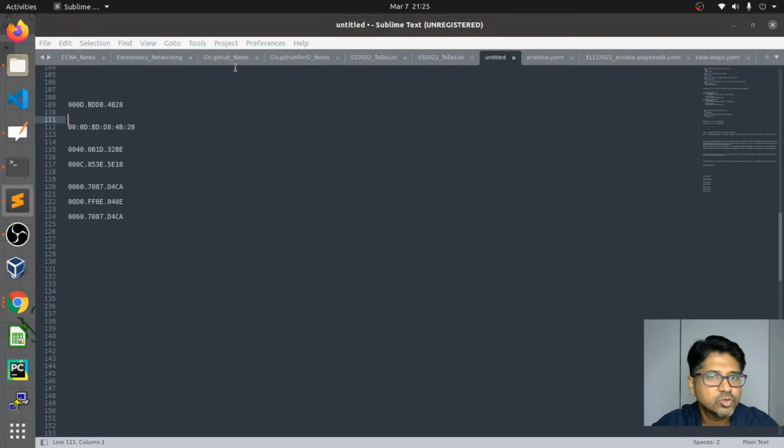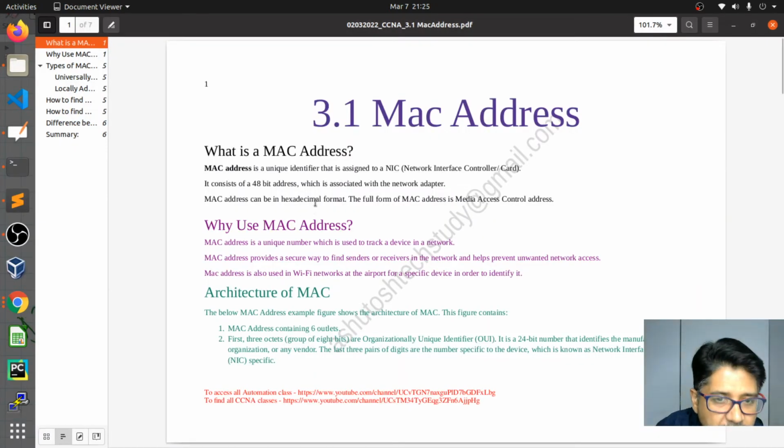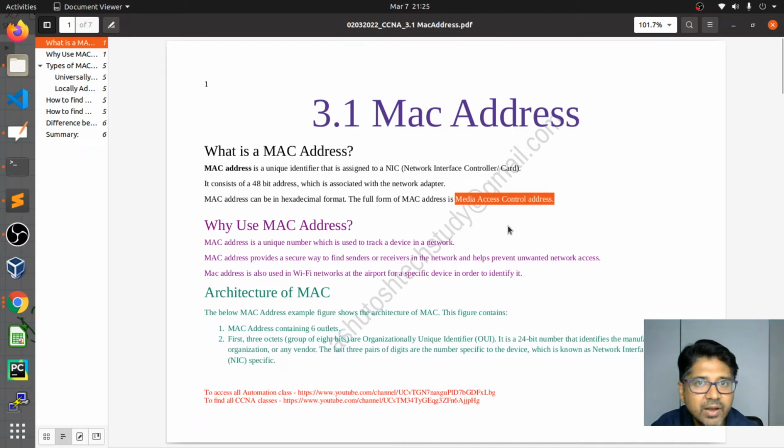Clear guys? This is an interview question. They may ask you how many bits are associated with the MAC address. Next, the MAC address can be in hexadecimal format, and the full form of MAC address is media access control address. Media means it's connected with the cables and they are able to access the cable data, and they have control accessibility, access in a controlled manner. That is called media access control addressing.